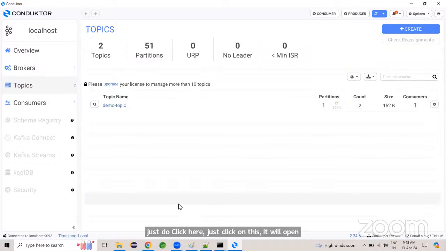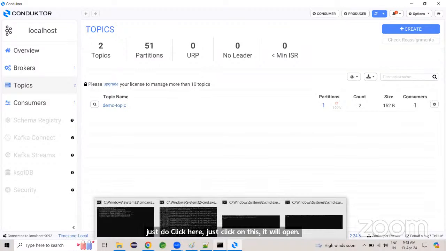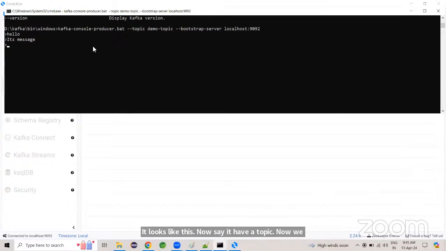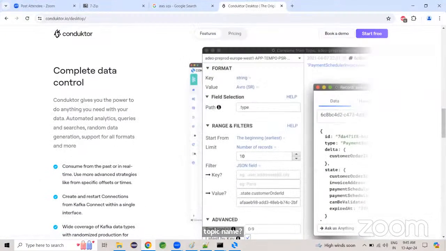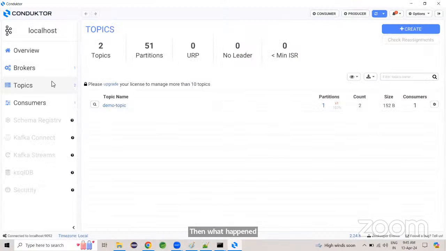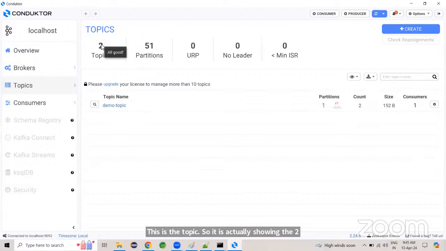It looks like this. Now see, it has a topic. We created a topic, right? Do you remember what our topic name is? Demo topic. You can see it here, in Conductor, under topics. It is actually showing two topics. Why? Because Conductor also creates one topic for debugging purposes. You can neglect that. Our actual topic is the demo topic.